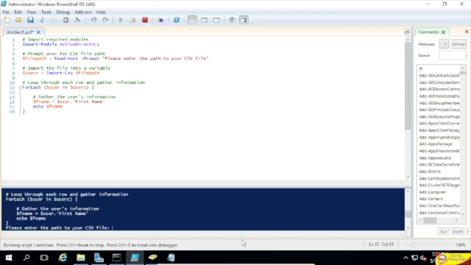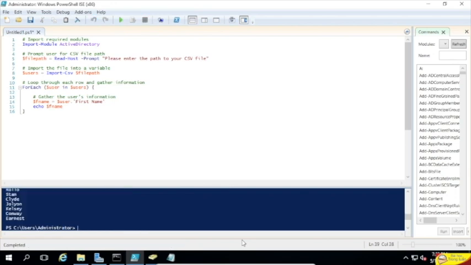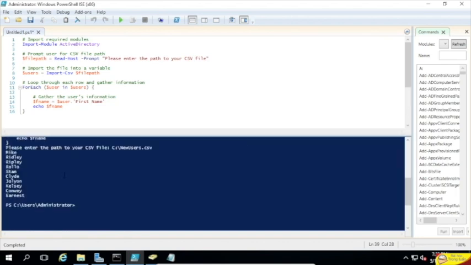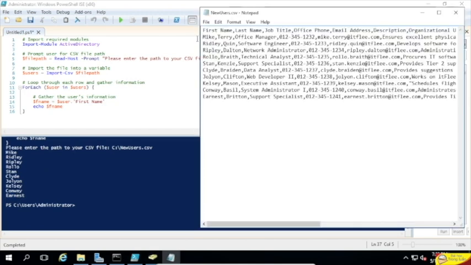Let's hit play, and we're again typing C drive / new users.csv. Here in the output, we can see that we started with Mike at the top and we ended with Ernest. So it's going through each line and outputting the first name.